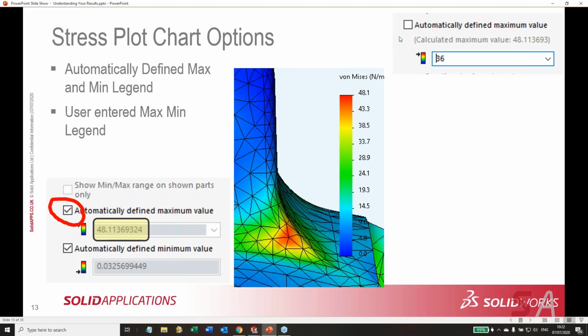So you can also uncheck this option here. You can see here it's unchecked, and you can enter some other value. Sometimes I see people enter a higher value than the maximum. I don't see much utility in that because really it's just going to compress your color plot, and you're just not going to see any red. If your maximum stress is 48 megapascals and you set this to 100, you're going to see green and you won't see any yellow, orange, or red. You just don't have as much color in there. It's kind of a backwards thing to do, but I see people do it now and again.